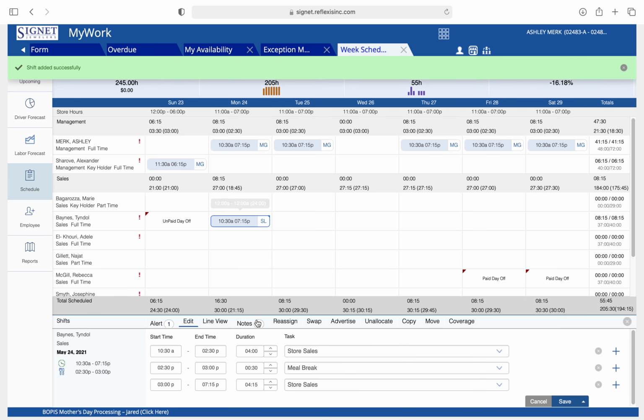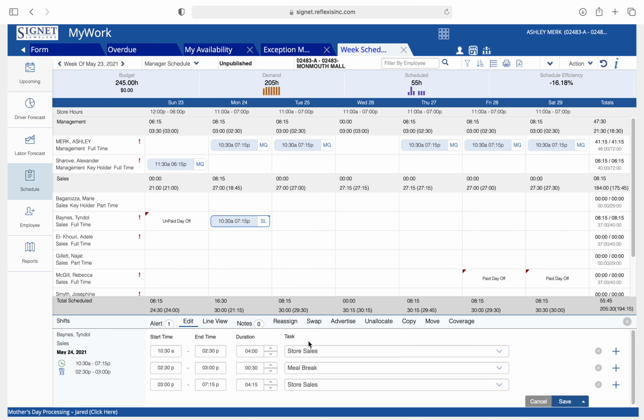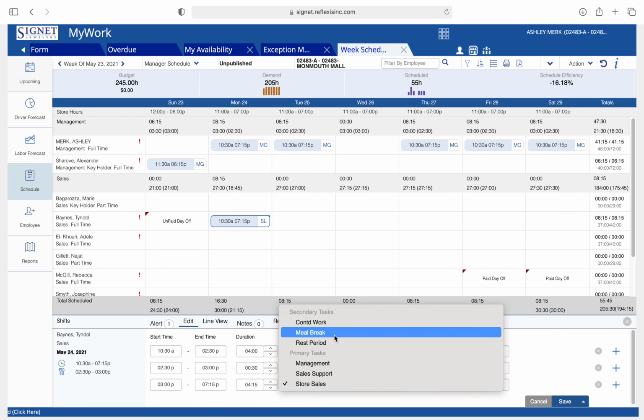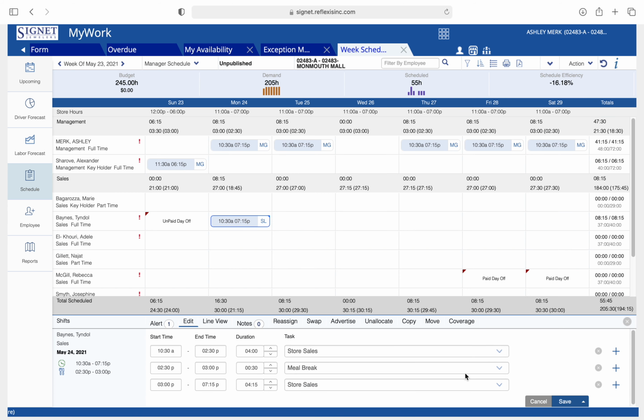And it's going to generate the breaks in there. So you can see down here, it's going to put all these different tasks. Don't worry what the tasks say. In a perfect world, we would go through and change what the tasks are for that part of the shift, but we don't need to do that.